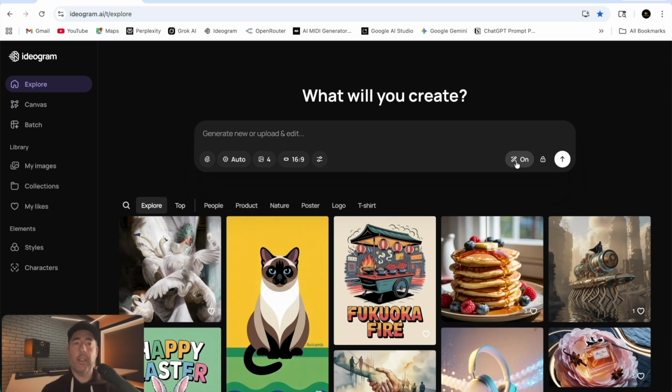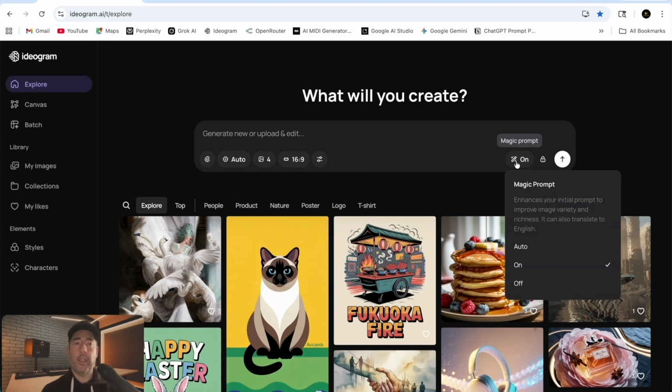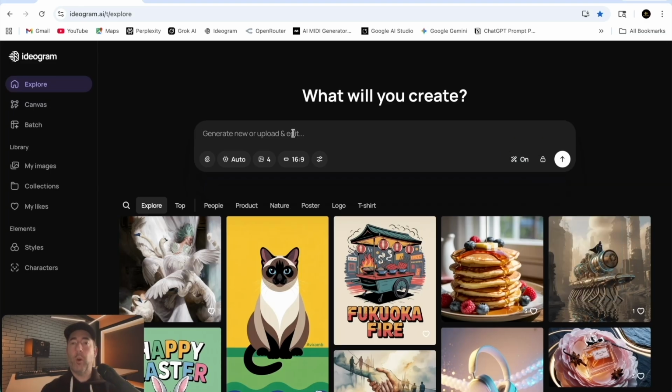What's really interesting is the magic prompt, which I will showcase in a minute. I always leave this on. This will enhance your initial prompt. So before we put a prompt in, I'll just go through some of the sections here.